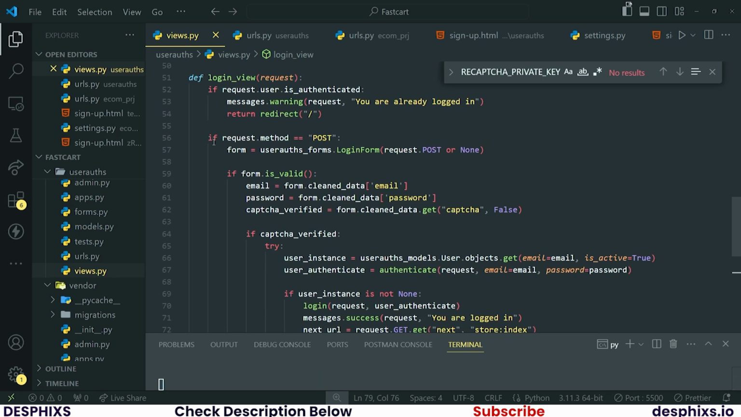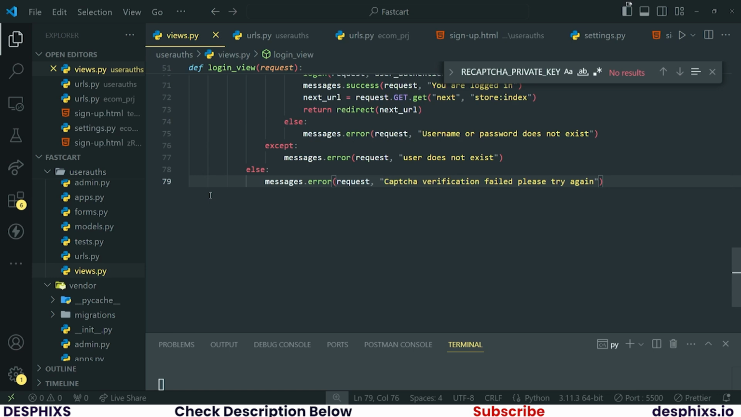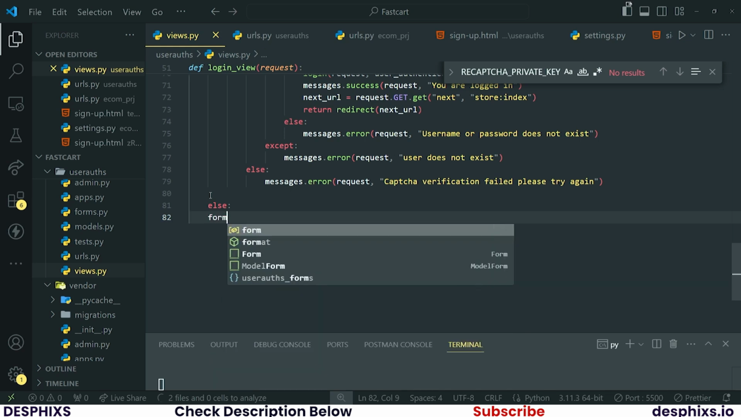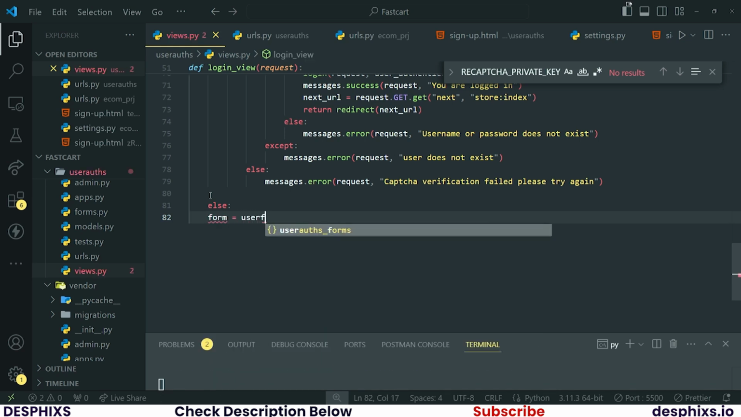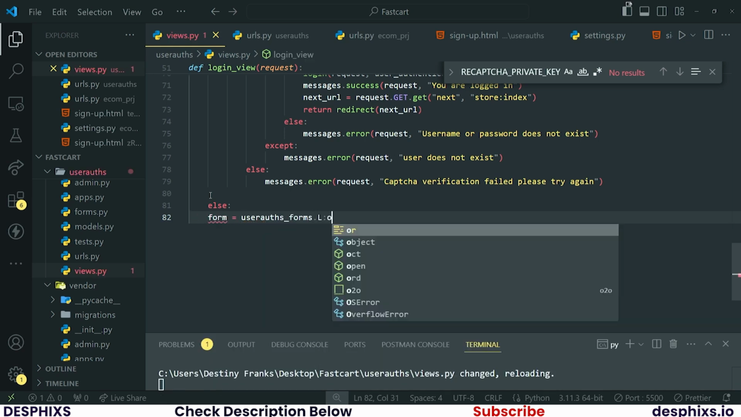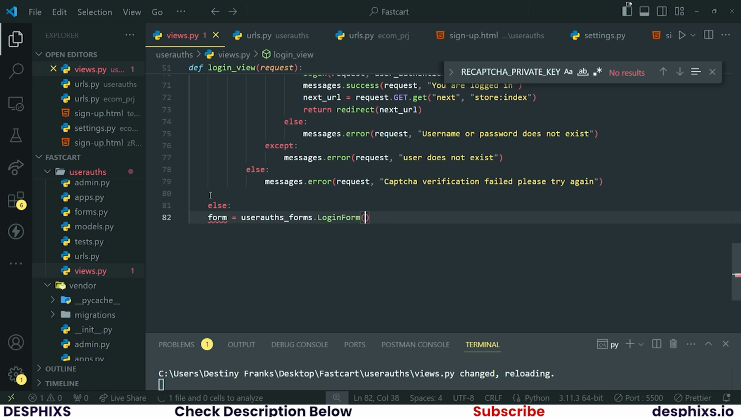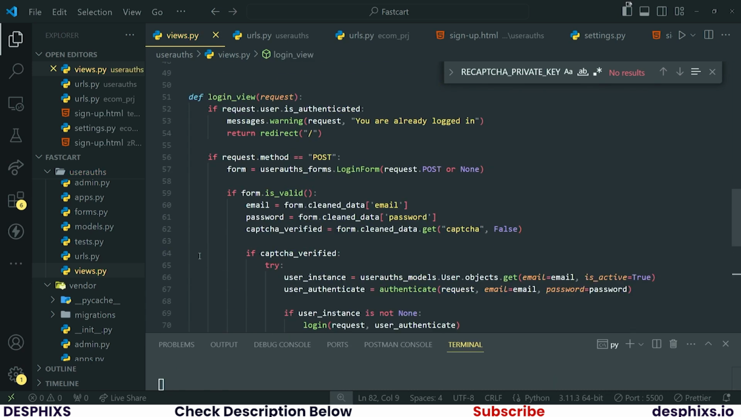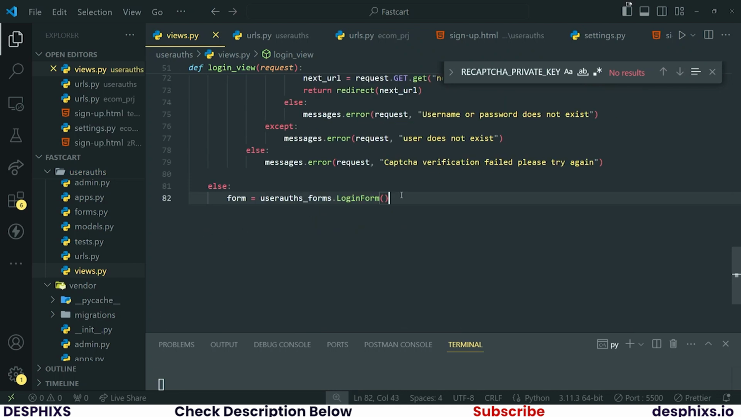If request.method is not a post method, what do we want to do? Else, form should be equal to user auth forms dot login form. Then don't grab anything from the form. Okay, just leave the form blank. Good. This is everything that I want.